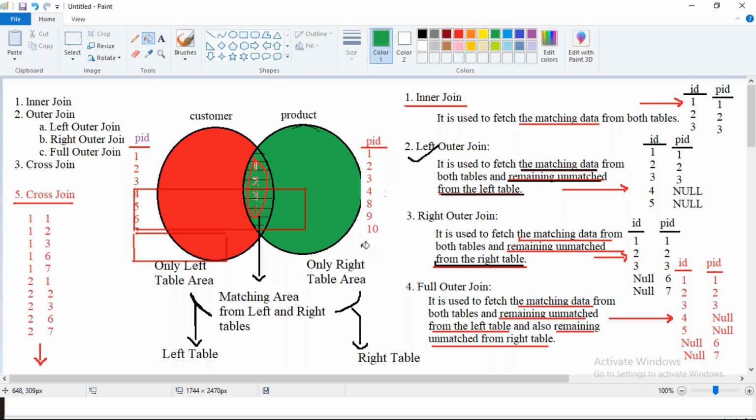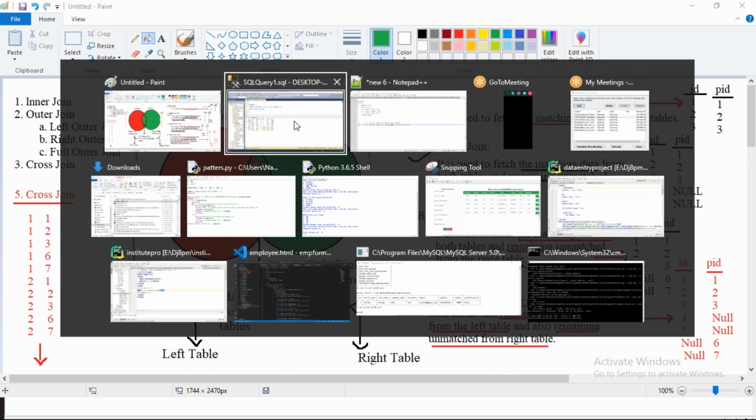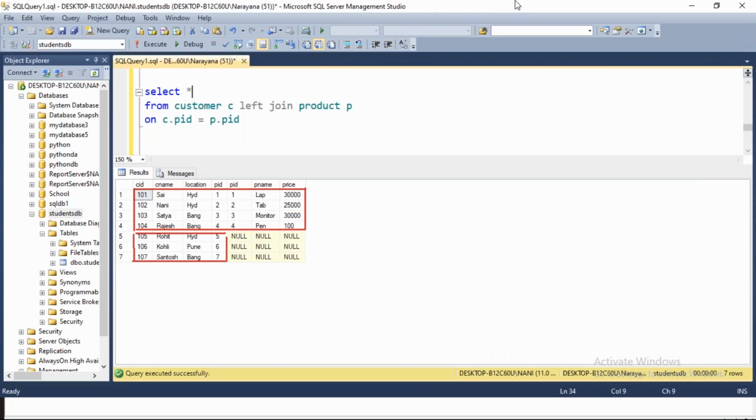In the previous case, the complete data of the left table, the customer table, came, right? Observe now. In the case of left outer join, the complete data of the customer table came. So matching data comes from the left table and the remaining unmatched also comes from the left table.